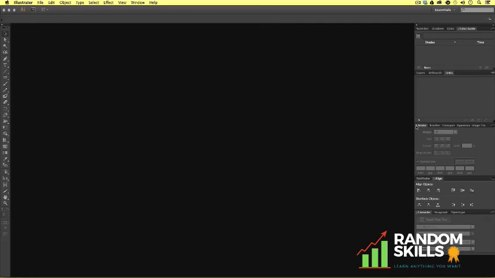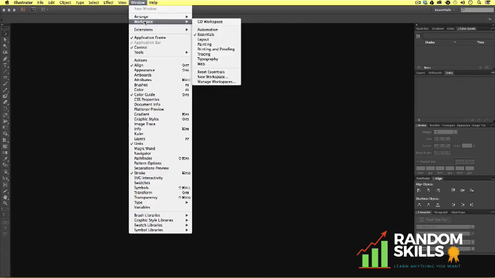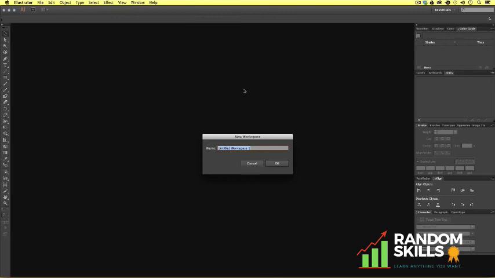Once you are happy with your panel setup, come to the top menu, click Window, scroll down to Workspace, then come across, scroll down and click on New Workspace. Up will pop a window. I'm going to call this workspace Tutorial Workspace and click OK.